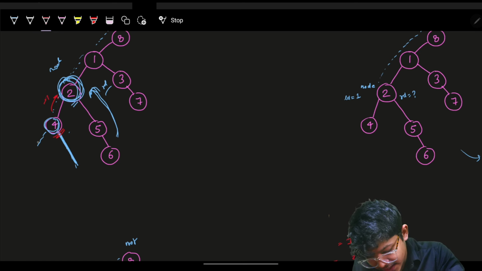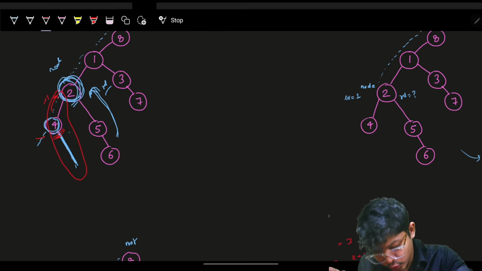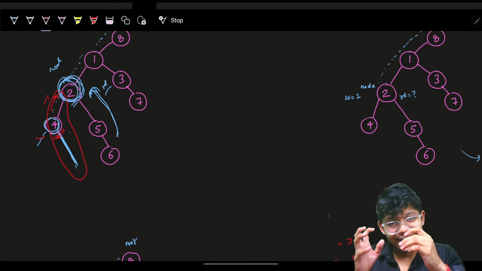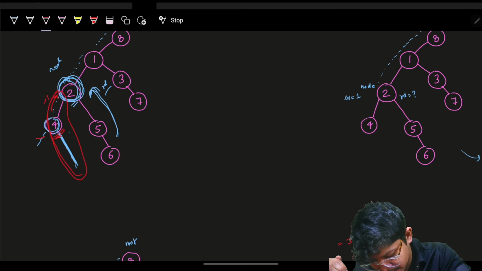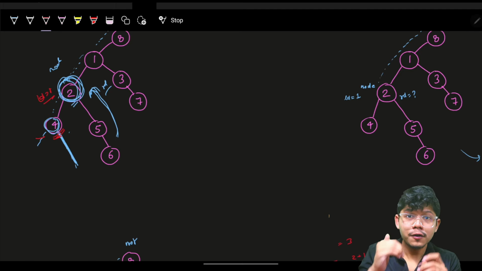This is a +1 and this is the maximum of left or right. Then for node 2, whose value is 2, the maximum left depth will be this specific path. For us it is right now 1. So the left depth has become 1 for my node 2.